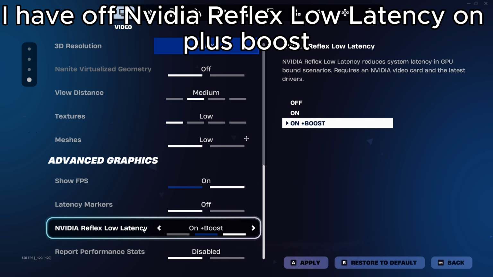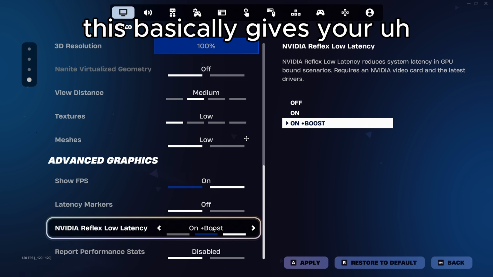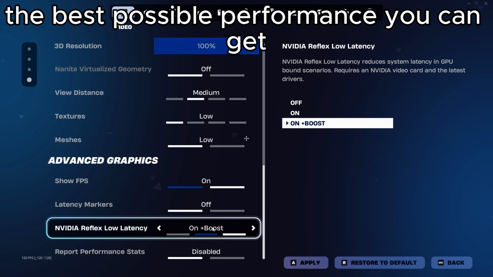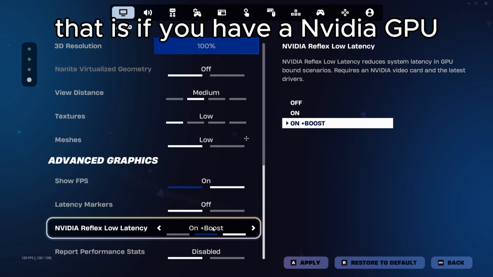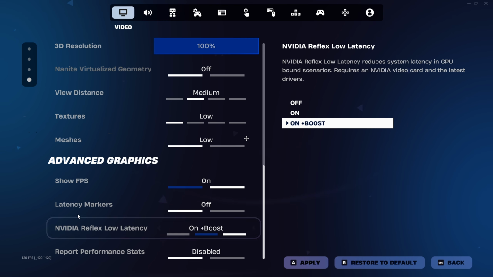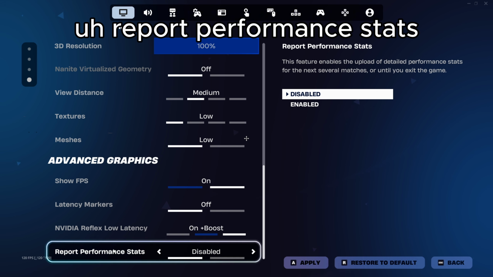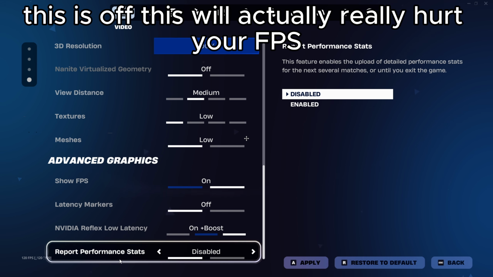NVIDIA Reflex low latency on plus boost. This basically gives your graphics card the best possible performance you can get. That is if you have an NVIDIA GPU. Report performance stats. This is off. This will actually really hurt your FPS if you have this on.